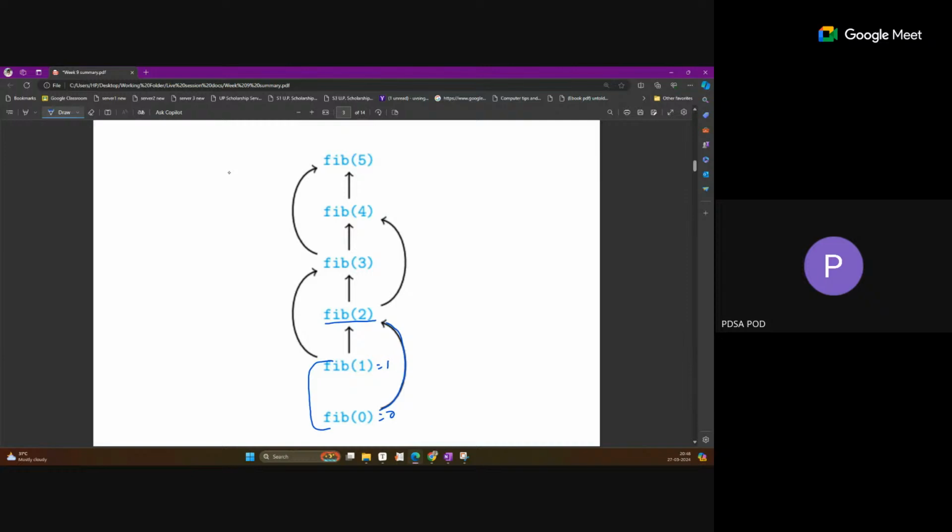So for FIB2, we are getting the solution from these two sub problems, and we are using them here to get the solution for FIB2. And for the next one, FIB3, we are using the solutions for FIB1 and FIB2, and we get the solution. So in this manner, we are starting from the lower sub problems and getting the solution of the main problem. That is called a bottom-up approach.